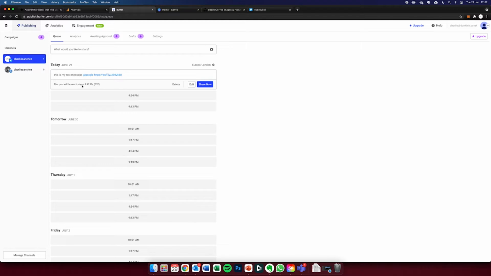So this will be a great thing for you to do for evergreen content. So maybe some content that you've got around your products or services that isn't particularly time sensitive, but you want something going out a couple of times a week or something like that. What you can do is you can add it to the queue.